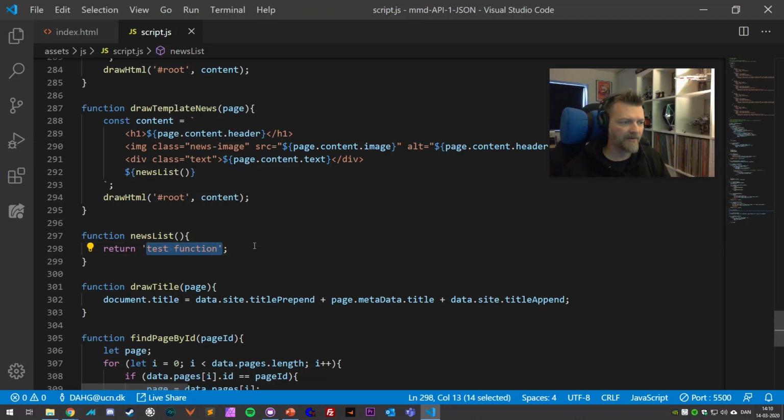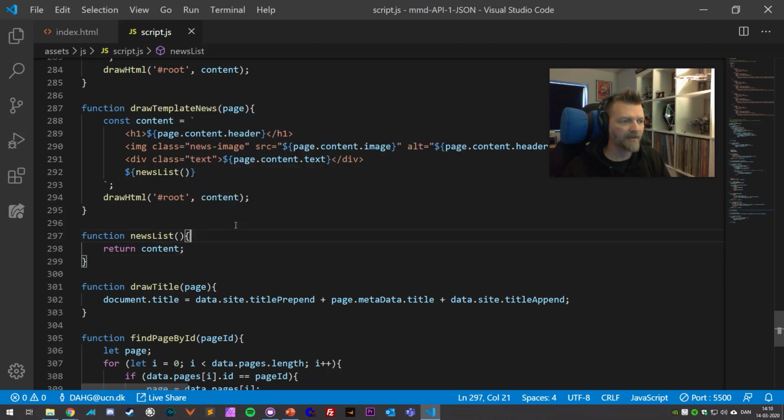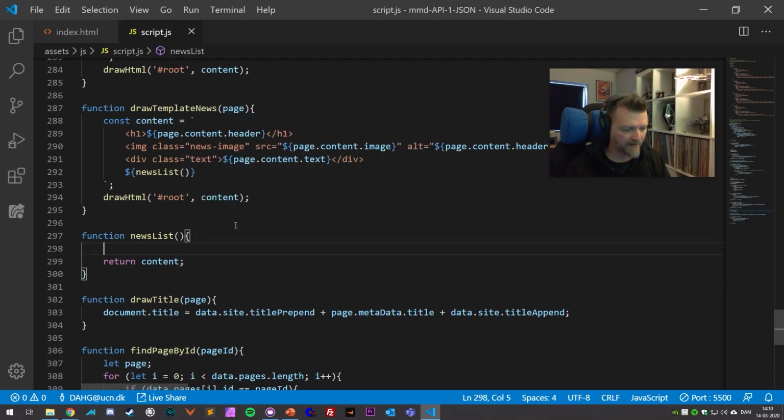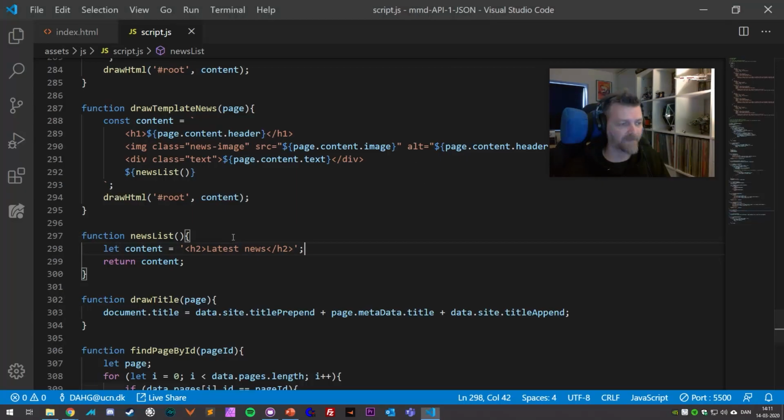So we need to return something here. So we can just call that content again. Right now we don't have anything in that, so let's create that. Let content be equal to, and we'll create a headline here. Latest news, and in that headline. So we're starting off content here. So now there should be a headline called latest news on the page. Let's see. We're good. Okay.